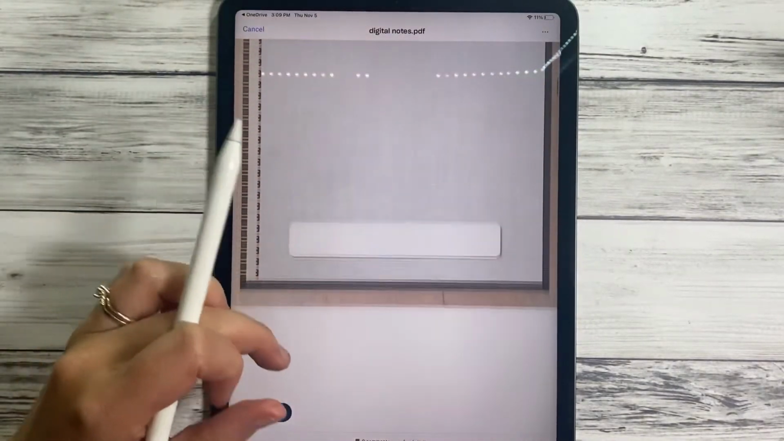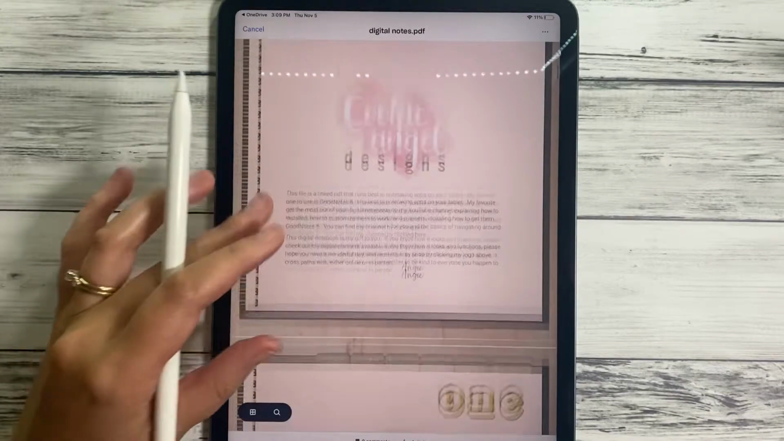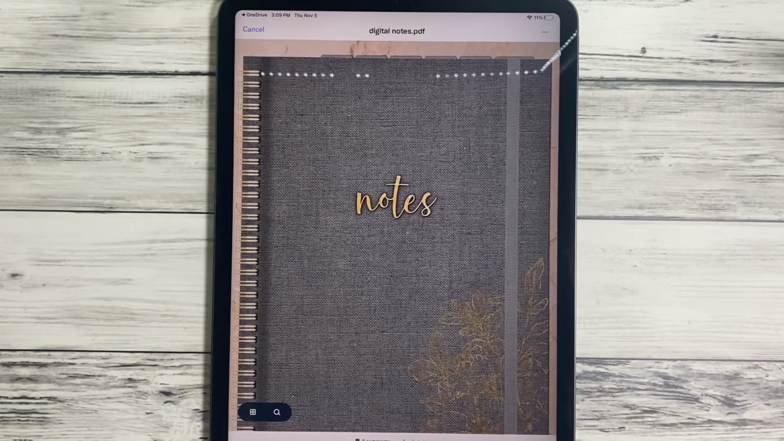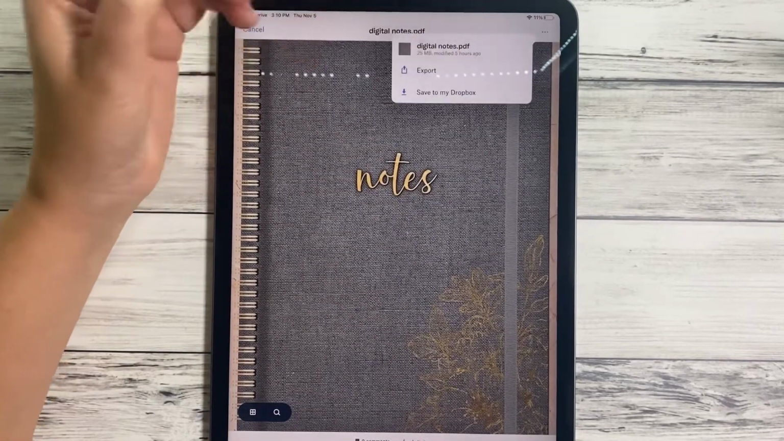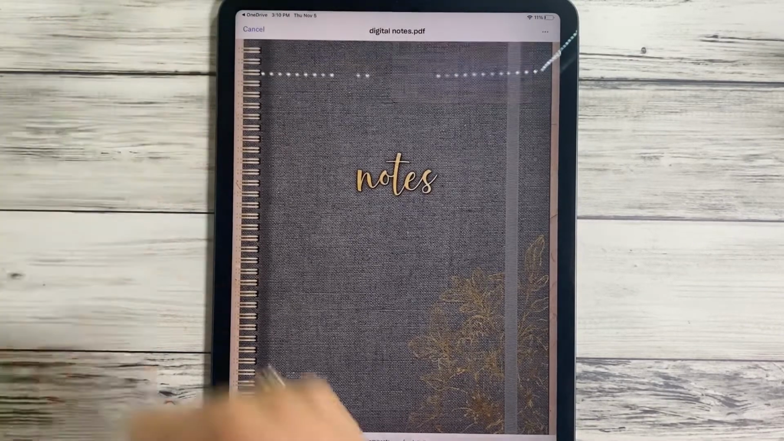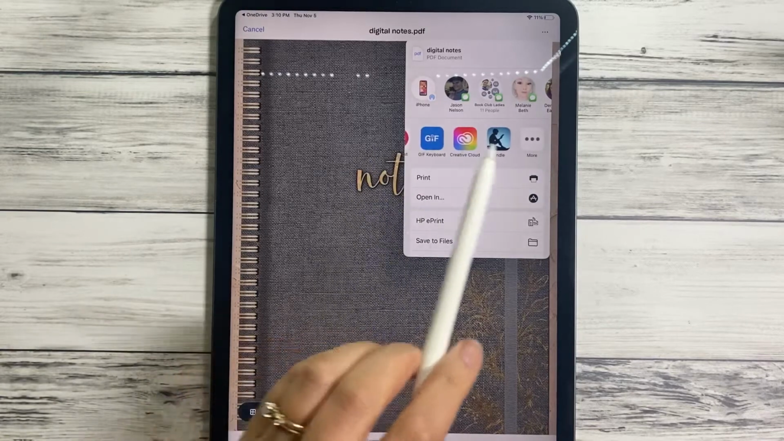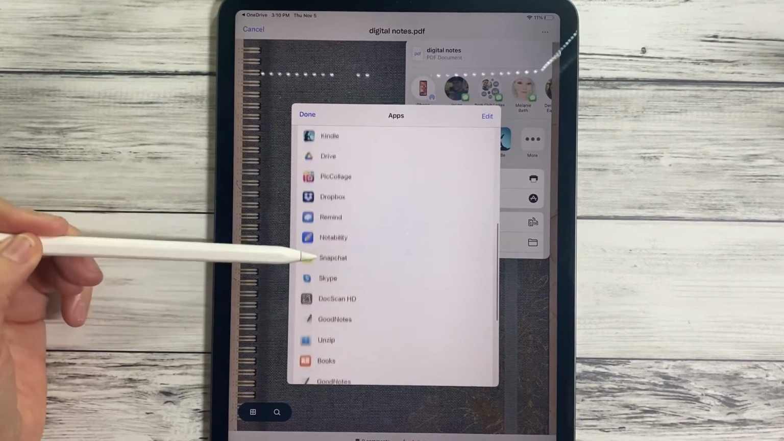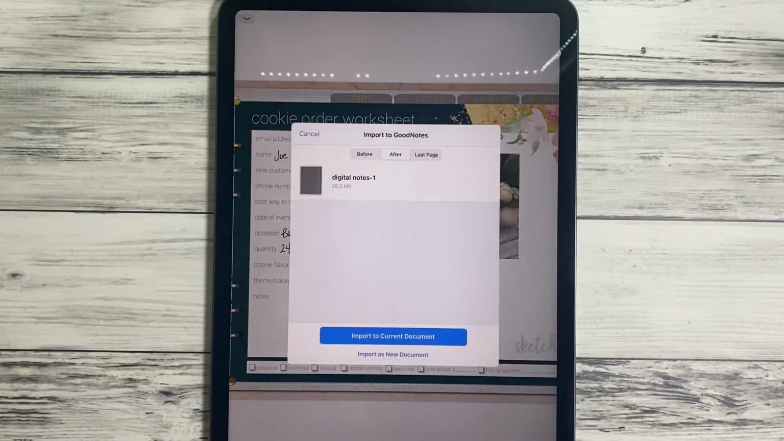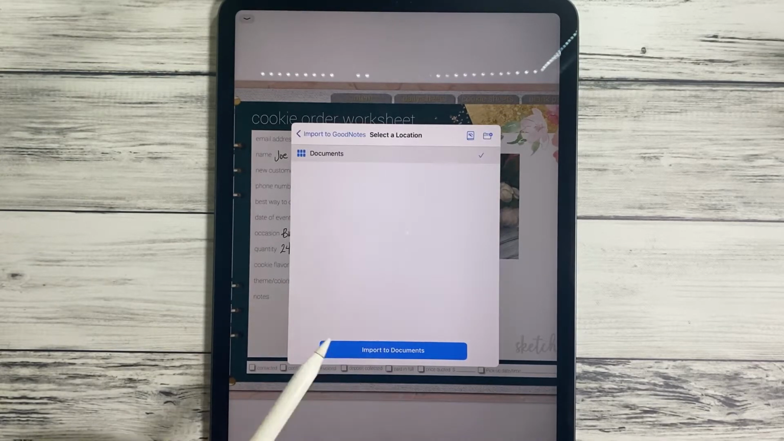I guess you could print from here if you wanted to, but that was not how this was intended to be used. This was intended to be used in a note-taking app, where you can link and copy pages and move pages and all that jazz. So to do that, you're going to click these three dots up here. You are going to click export. And then we are going to click the more tab and we are going to open it in GoodNotes. You want to import as a new document. You don't want to tack it on to whatever is here. So make sure you click import as new document and import to documents.